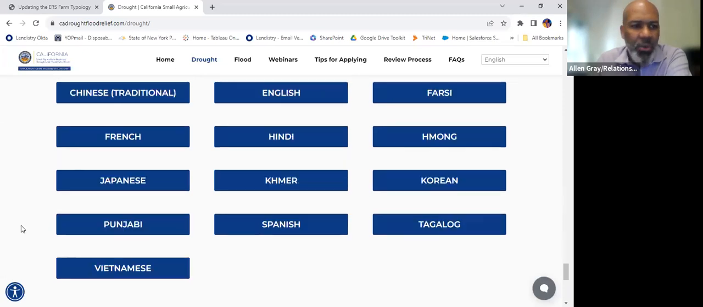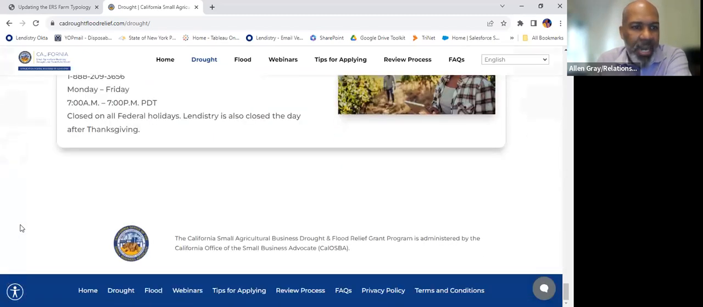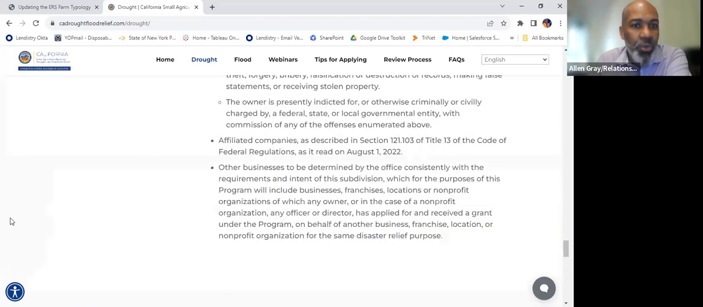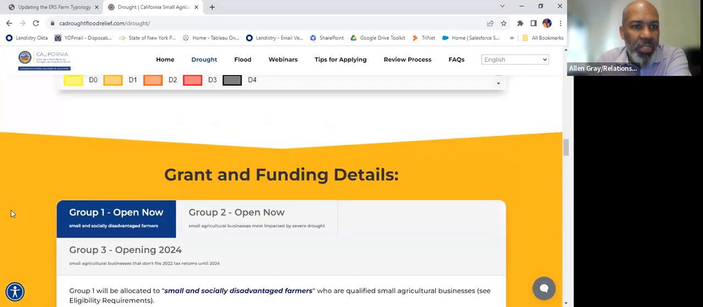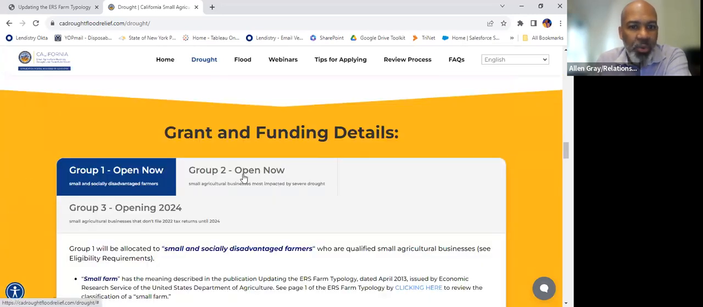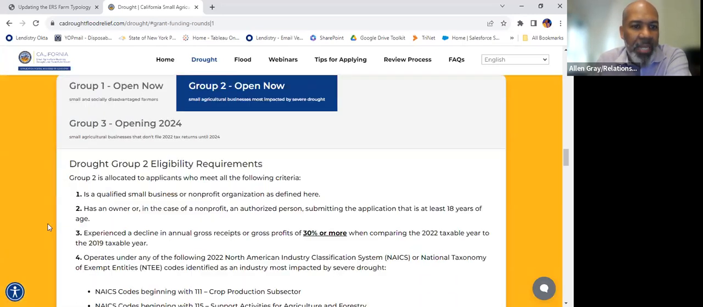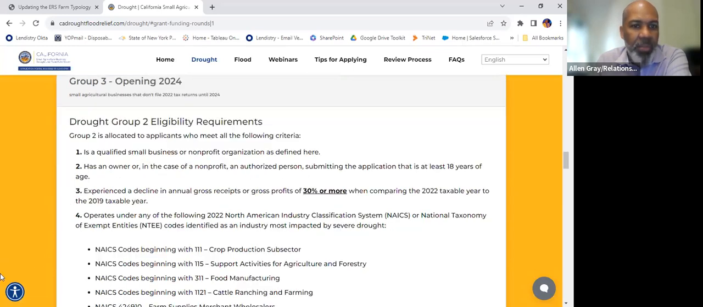All right. So before I go into the application guide, I want to go back up and go into group 2 and talk about that. So this was group 1 that we just went over. This is the group 2 application process and eligible requirements, which are pretty much the same outside of the 30% or more that you have to be qualified for as far as your decline in gross receipts and profits. So keep in mind, group 1 is 10% or more, but group 2 is 30% or more.